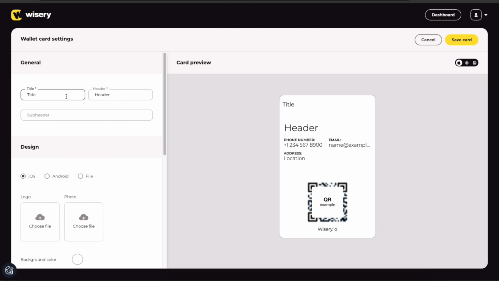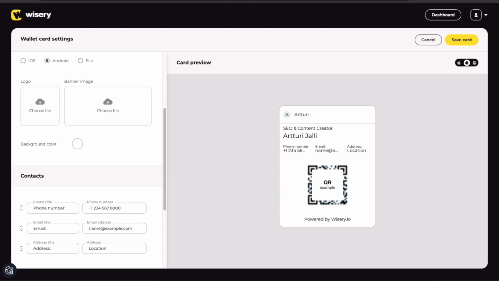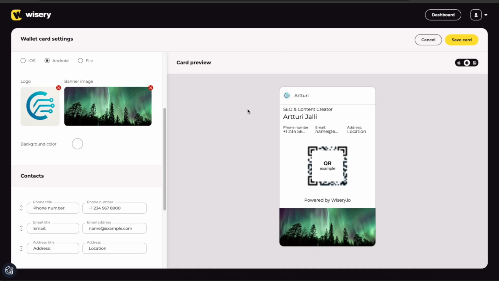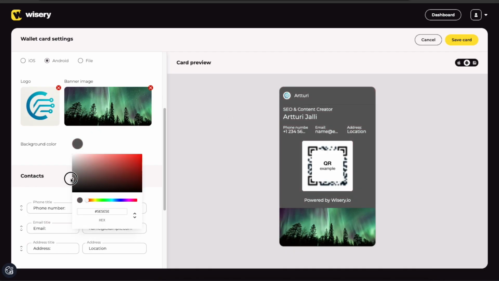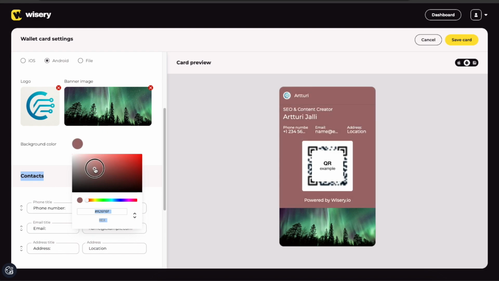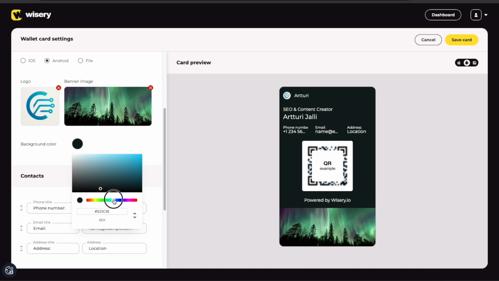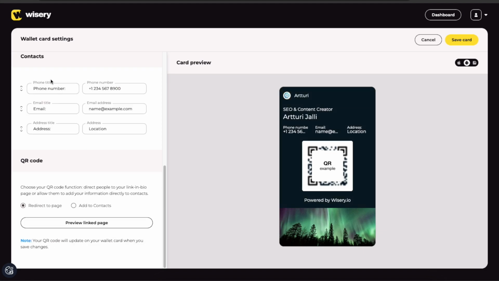So just fill in your information, then you can preview both the iOS and Android options. And now to make it look a bit nicer, you can drag and drop your logo, and you can also add a banner image. Just crop it nicely, and then also tweak the background color. And what I really love about Wizery is that it actually changes the text color based on the darkness of your background color over here. So that is also pretty handy for you, so that you don't need to tweak the fonts if you're using a darker color. Then let's fill in the contact information.